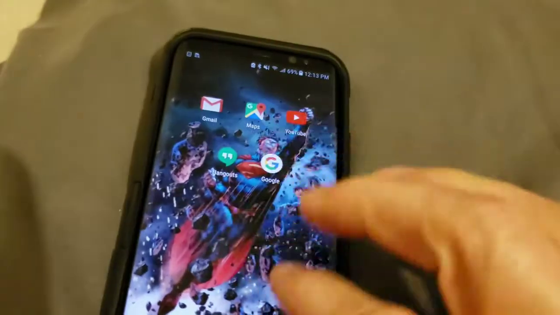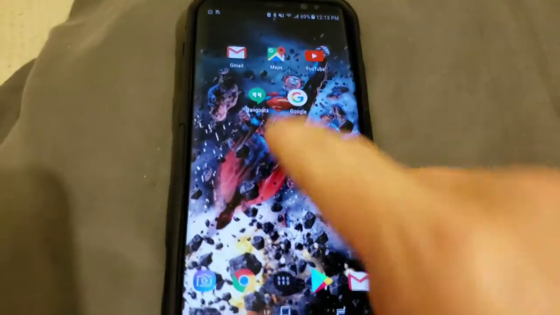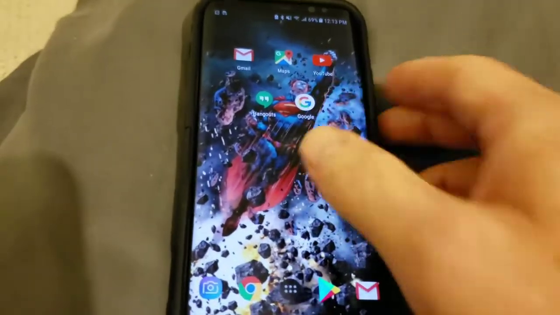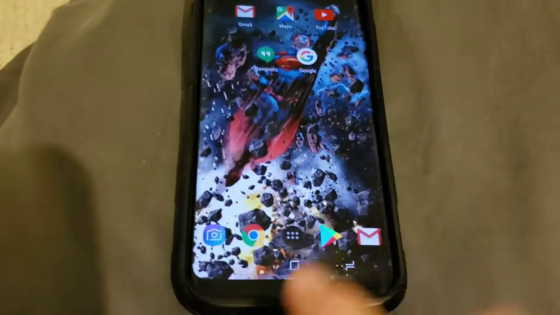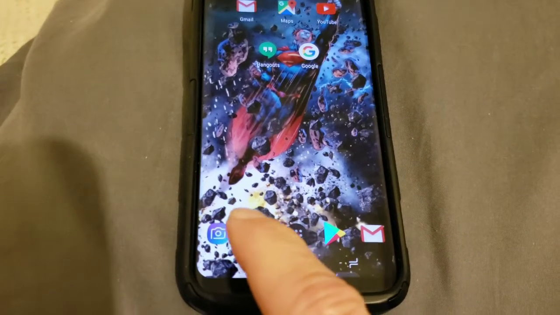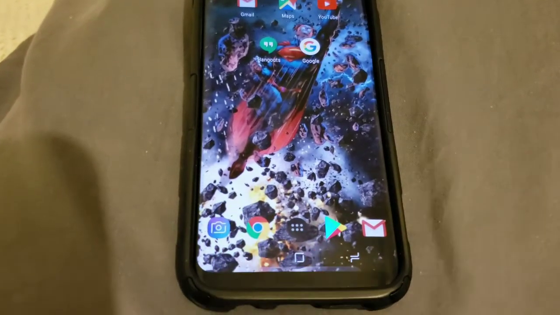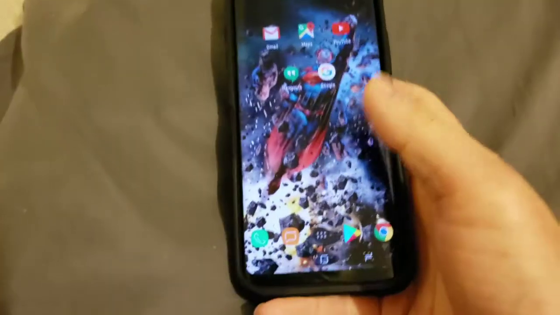So once that's set, you want to go ahead and start editing these applications that you have as your front screen. Well, these I don't like at the bottom, so I'm going to go ahead and change that real quick, and then I'll come right back. Alright, I went ahead and I changed it.